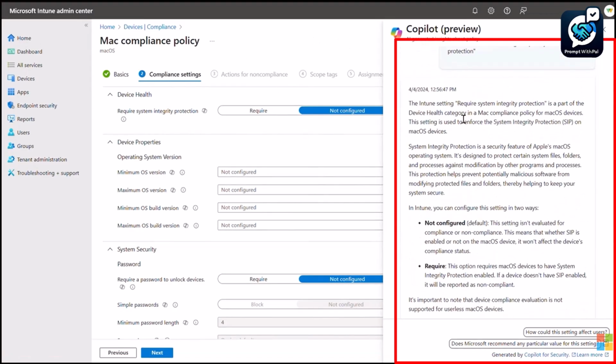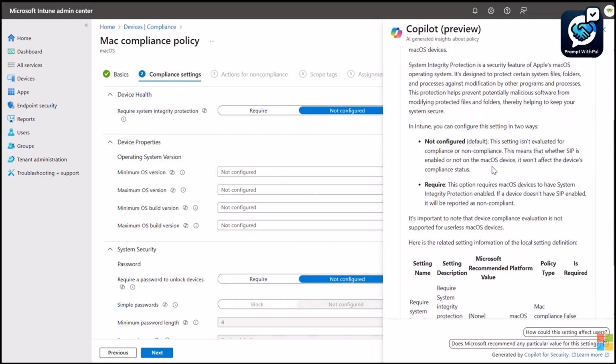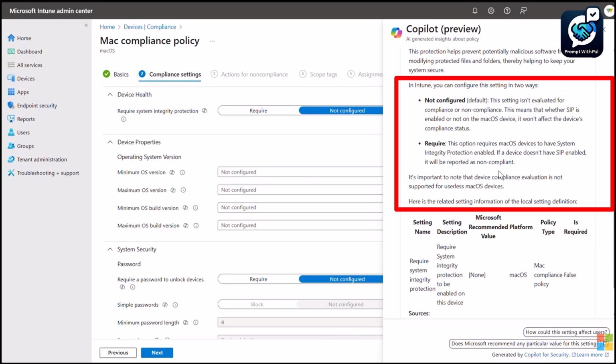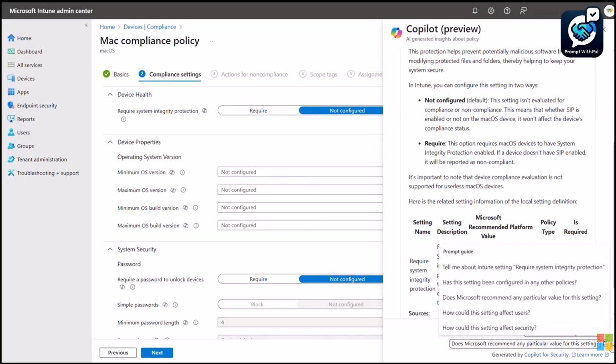And Copilot goes even further by breaking down the impact of each configuration value. For example, enabling SIP hardens macOS by blocking unauthorized system modification, but disabling it might be necessary for very specific developer workflows. So Copilot not only describes those trade-offs, it contextualizes them for compliance, explaining how compliance state is reported back into Intune and Security Copilot. With Copilot, policy isn't just guesswork anymore. It's explainable, auditable, aligned with Microsoft secure baselines, helping admins move fast while keeping security airtight.